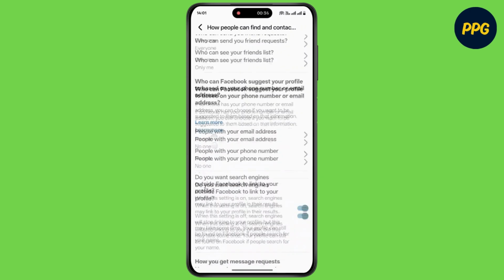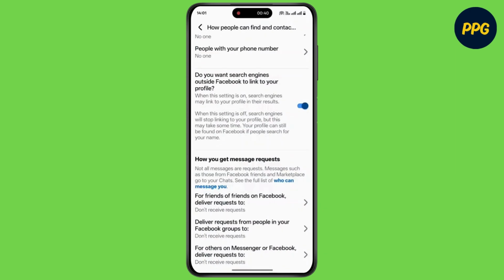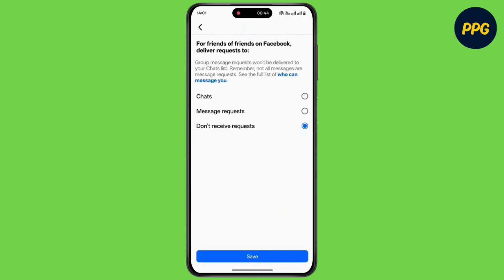Again scroll down. Now under how you can get message request, you can access different settings. Simply tap on the settings. Now choose your preferred option and tap on save.